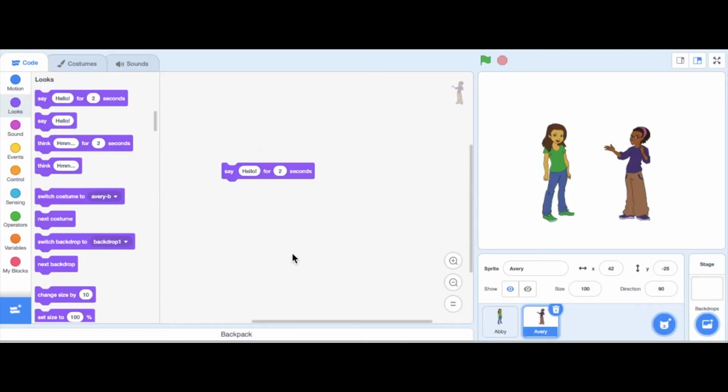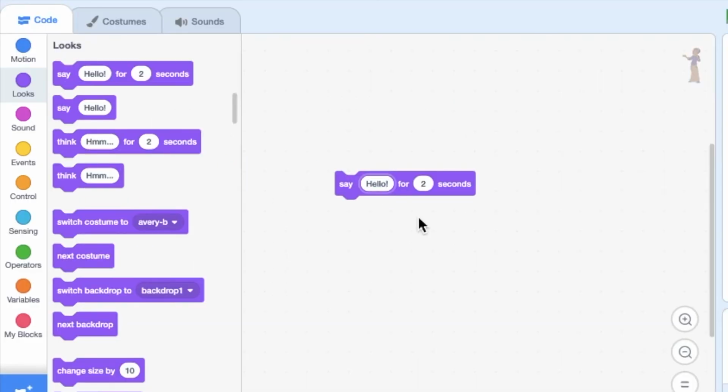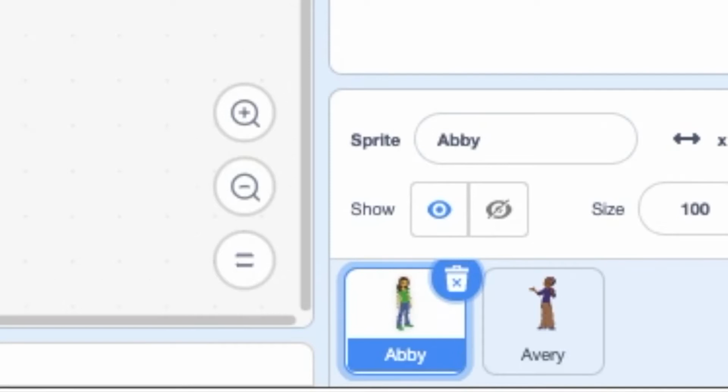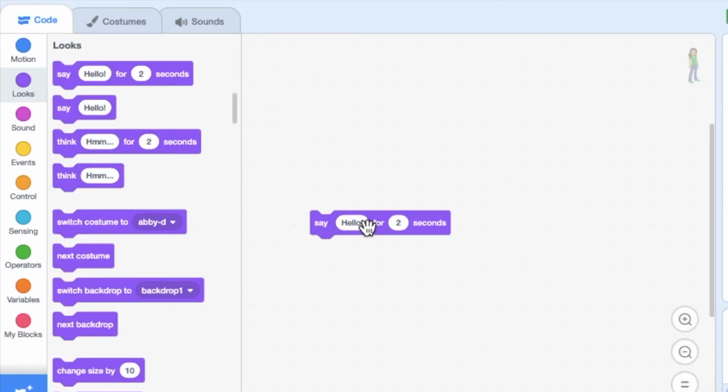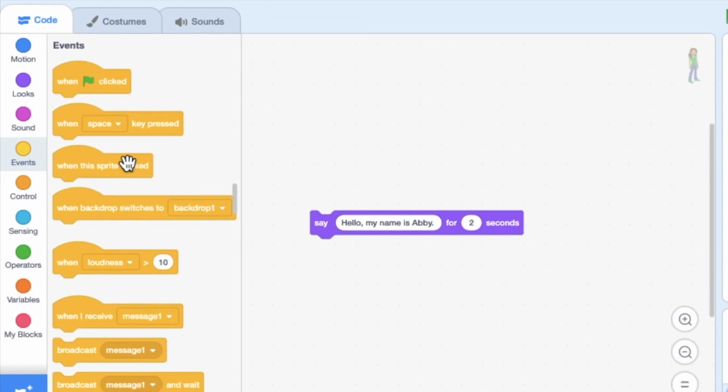You're going to click say hello. Right now the girl on the right is going to say something, so she needs to introduce herself. So she's going to say, hello, my name is Avery. And then Abby's going to come in, and she's going to introduce herself. Hello, my name is Abby. Okay.